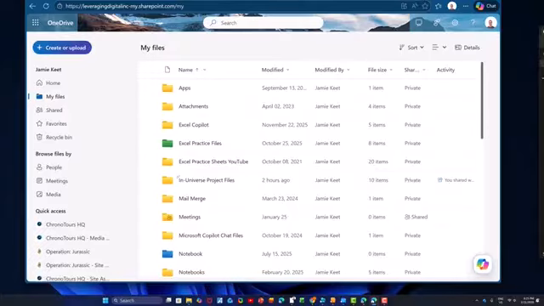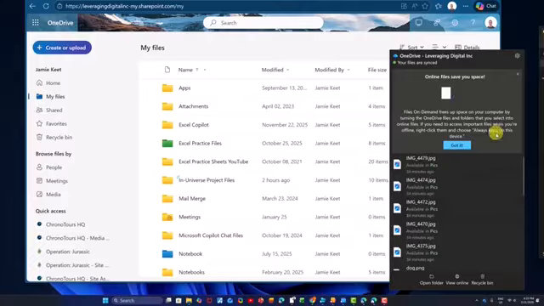Let's run through the OneDrive settings you should know about. I'll cover both the desktop client settings and the web settings. I'm going to go down to my system tray and open up the settings like I showed you before right here.